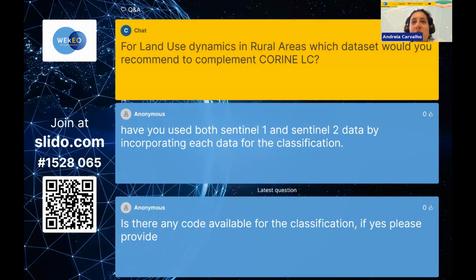Another question: for land use dynamics in rural areas, which dataset would you recommend to complement Corine? Well, this is a nice question. It depends on the rural area you are working on, because, as part of Corine, you also have other land use datasets available, like the one that focuses on the Natura 2000 areas, and one for the riparian zones, etc.